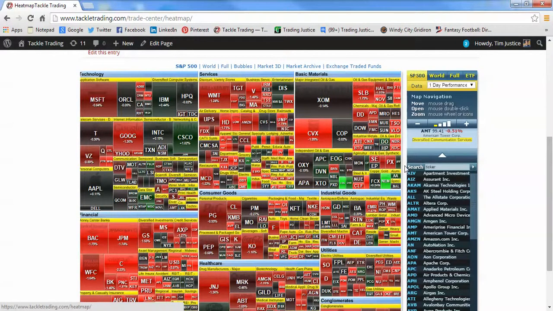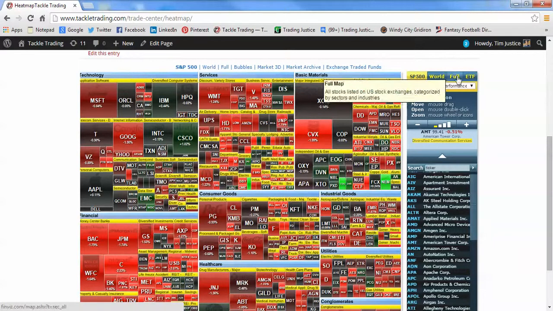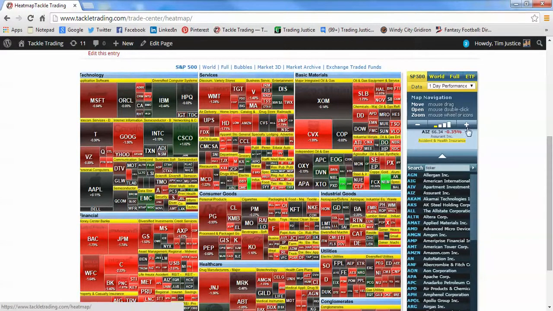Now, the heat map, what it is, is the S&P 500 or the world or all of the ETFs in the market, and it's broken down by sector, and it's a description or a reflection of what is going on in the market based on what you're measuring. I'll show you a couple of very simple ways to use it.